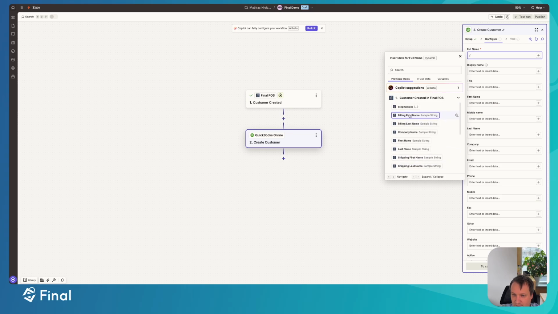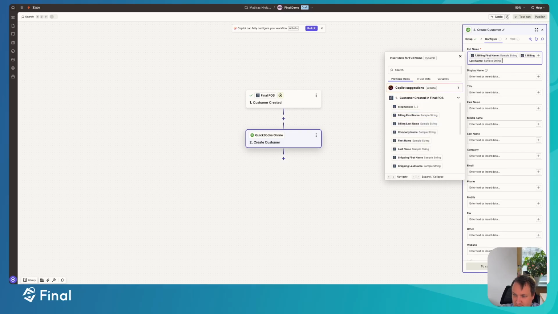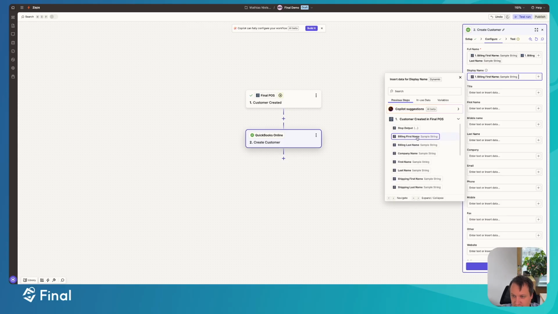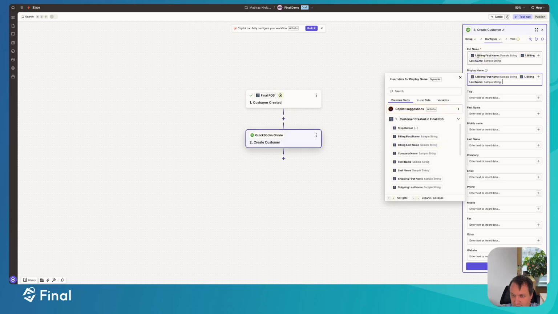What we are going to do is take billing name, space, last name. That creates the full name. You might see stuff that we don't have in Final, for example, display name, but that doesn't mean you can't have it added. You just say, I'm going to add these two in again here. For example, for full name and display name can be the same.